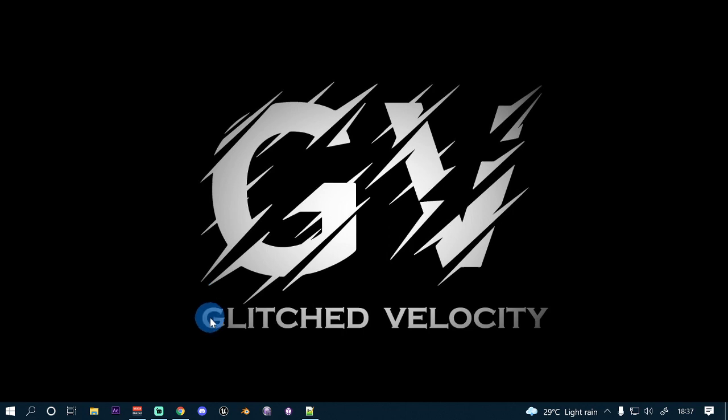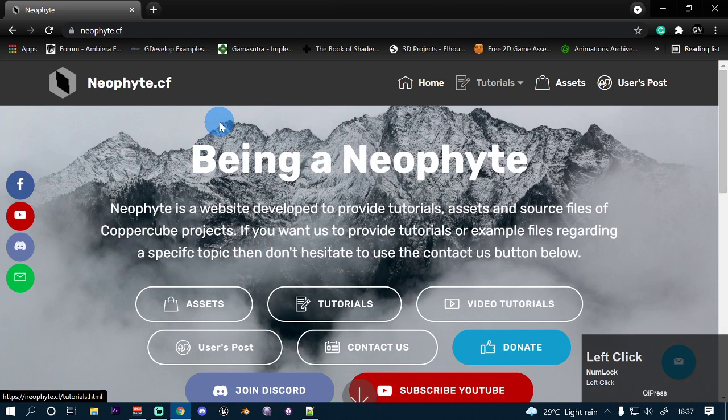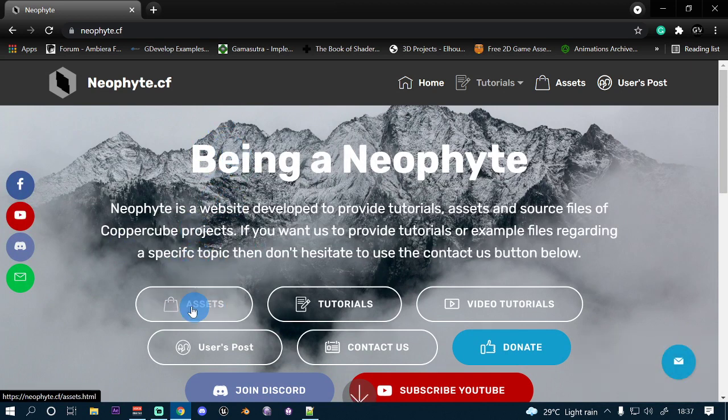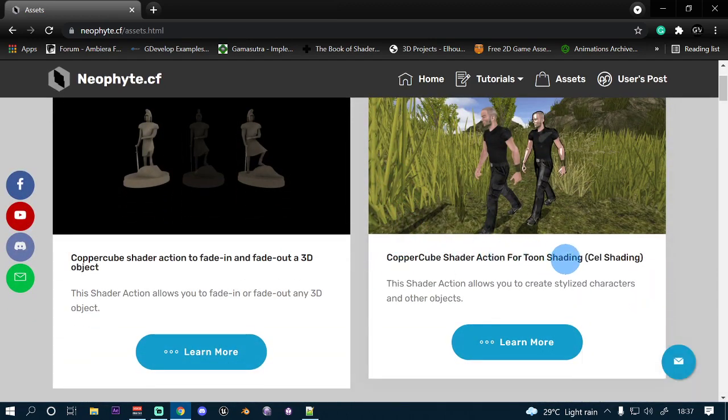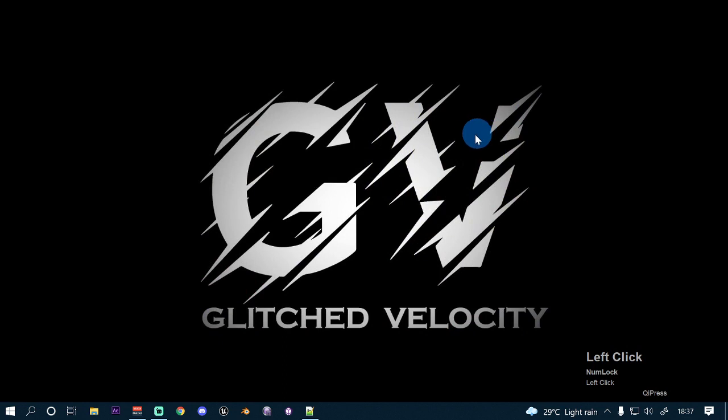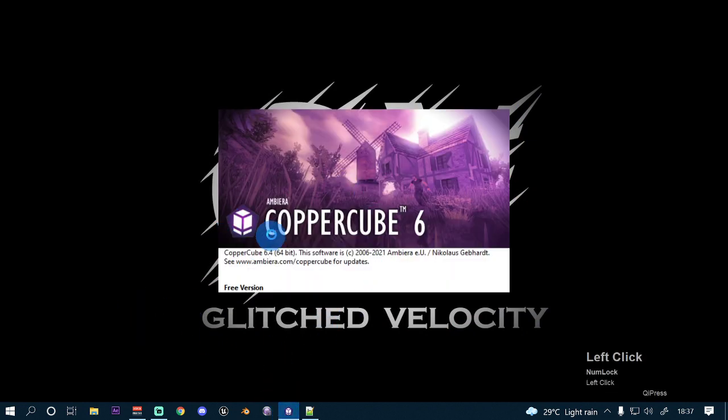As always, first we need to install the extension to our computer. So open up your browser and go to www.neophyte.cf, which will bring up my website, and then click this assets button here and download the extension CopperCube Shader Action for Toon Shading. Assuming that you already know how to install the extension to your computer, now open up your CopperCube editor.